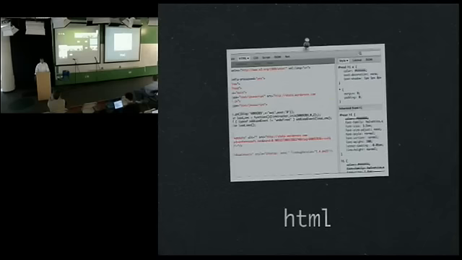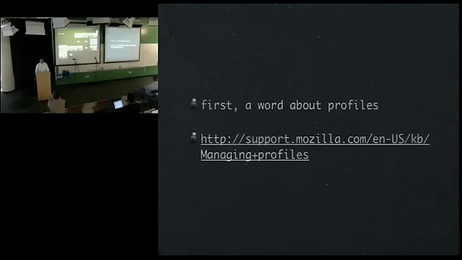And the HTML and CSS panels haven't really changed because they're perfect. So I'm going to do a bit of a demo. And before I do that, I just wanted to make a quick note about using profiles.